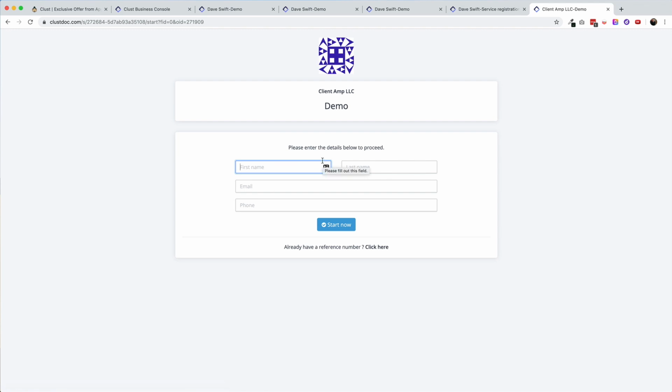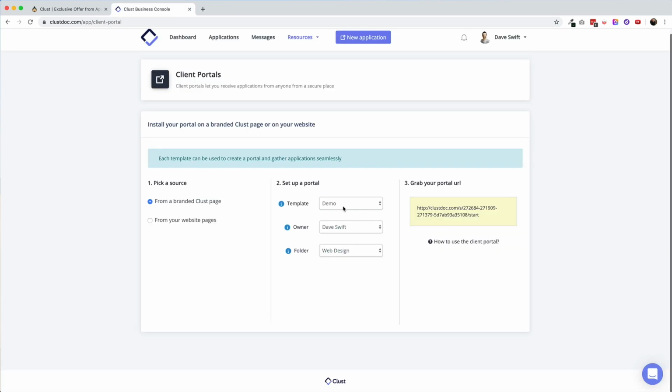This is essentially allowing people to log in and fill out that form on their own. So maybe you send this out in an email, like if you're interested in this service, just go here and people can fill out the form themselves. That's important to note that you can create a different page for each template that you have.